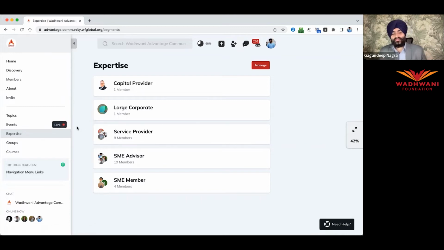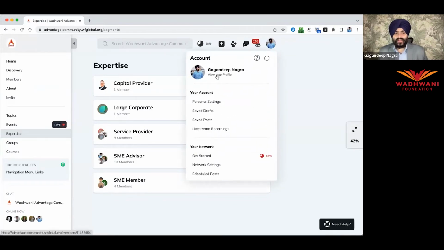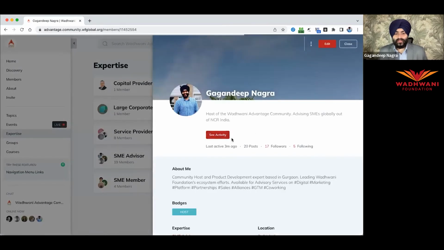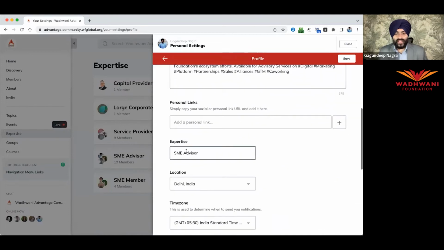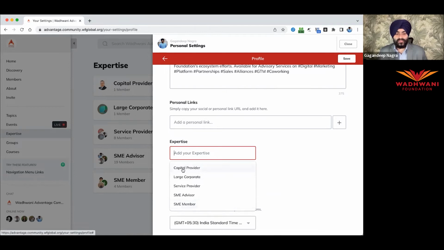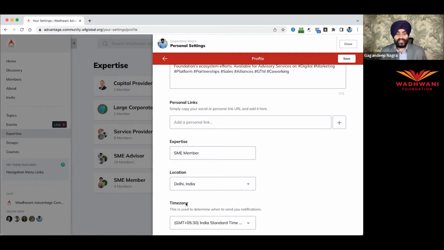We also see that many of you have not added expertise, especially the SME business owners. So I request you all to go to your profile by clicking on your picture on the right, going to your profile, clicking on edit, scrolling down and selecting an expertise. When you click on the expertise button, the pre-selected expertise options will pop up. Please choose one of them. If you identify as an SME business owner, please select SME member.